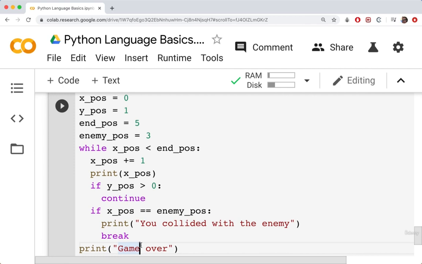When you're ready to move on, we'll move to the next loop type, which will be for loops or for in loops. So stay tuned for those.